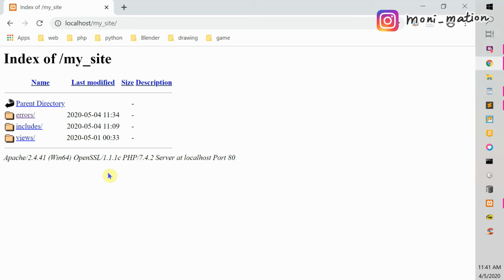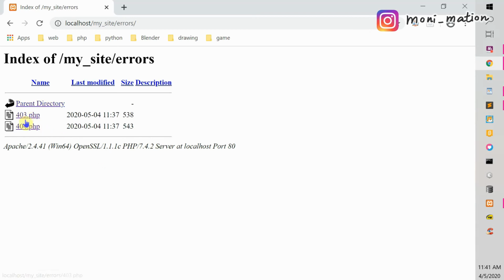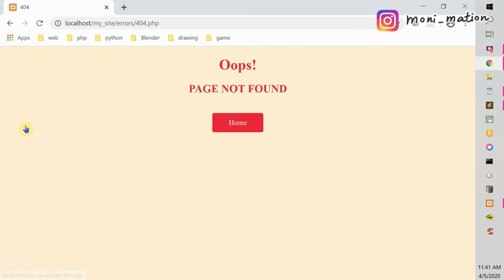Try the same for the 404 page. It displays our page not found. Now the error pages work fine with a better look. OK.